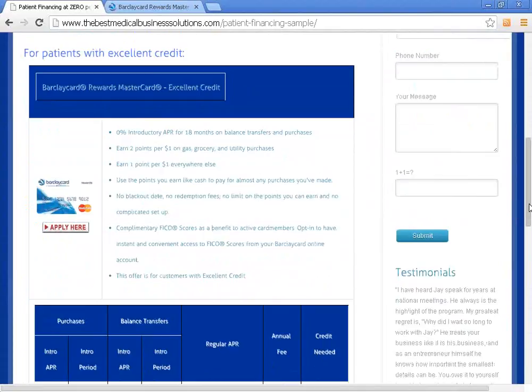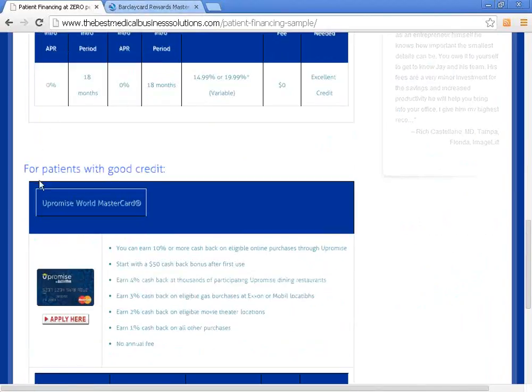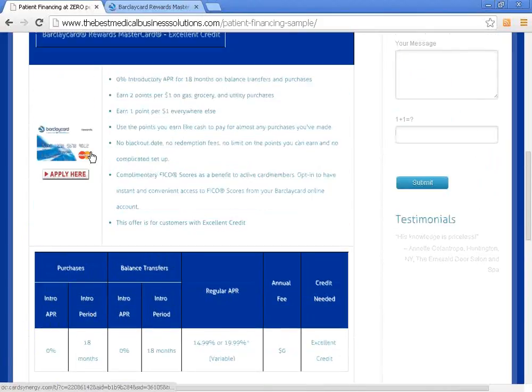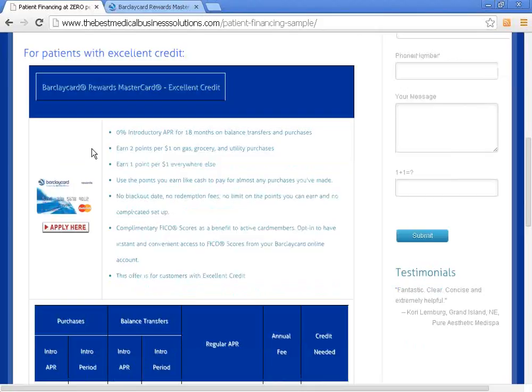Currently, there are two programs: patients and customers with excellent credit, right here, and then patients and customers with good credit. As the interest rates and terms may vary, I'm going to give you a list of instructions to apply as it is today. The way that you will conduct this will not change, even though the terms and conditions of interest rates might.